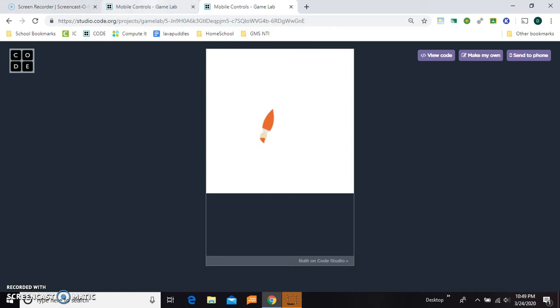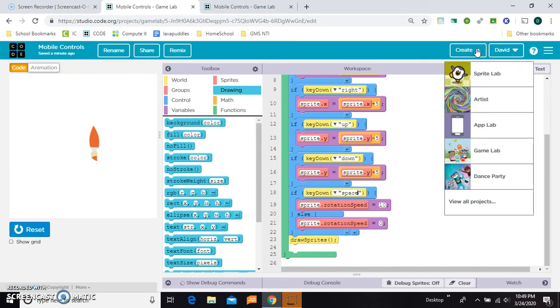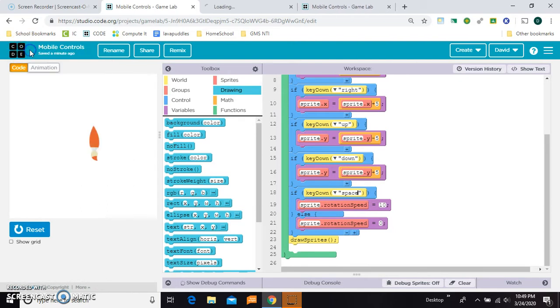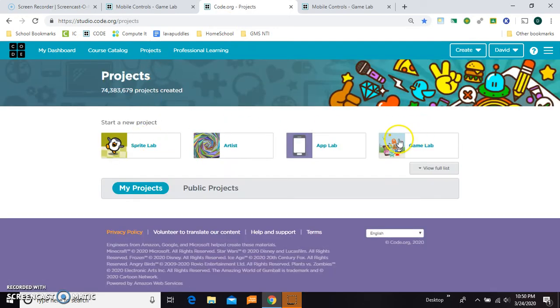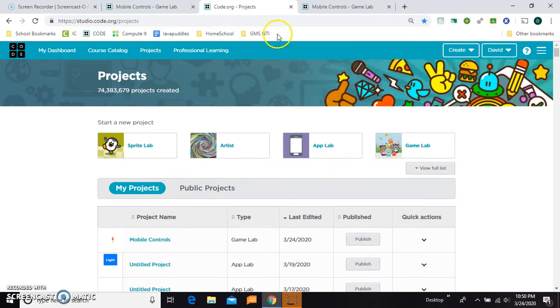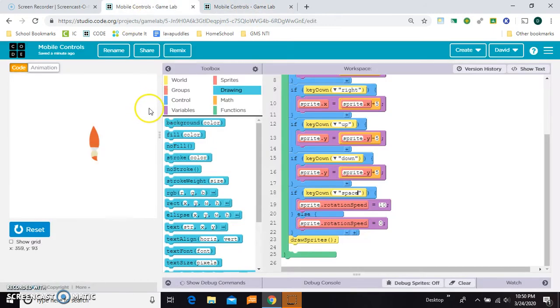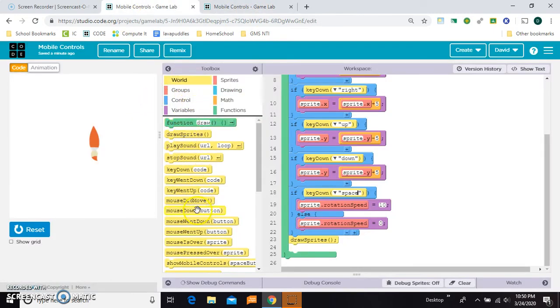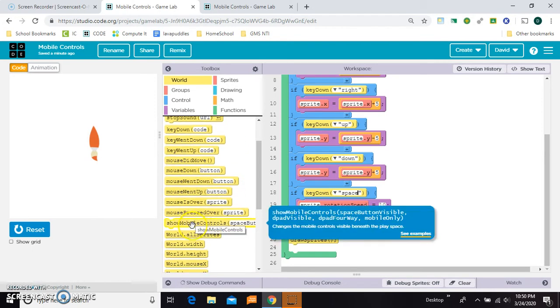So there's this handy way, and the block of code will work in any lesson, but you're not going to see the block of code unless you go into the Projects tab, which is where I am right here. That's under Create and Game Lab, or let's open a new tab and I'll show you. From your dashboard it would be this Projects button here, so you can get there the same way. These are all your old projects. Okay, so back to that button. Under World, right here is one called showMobileControls.